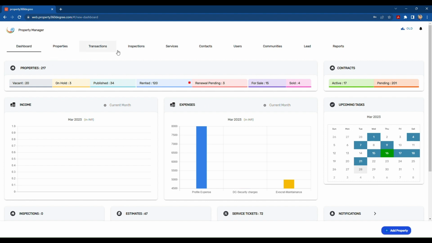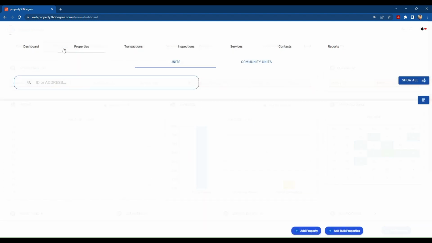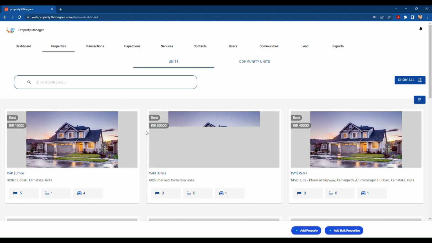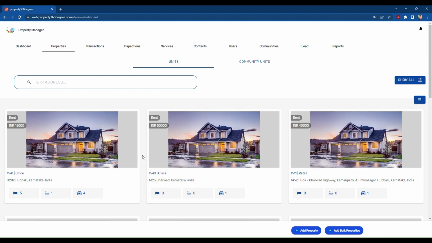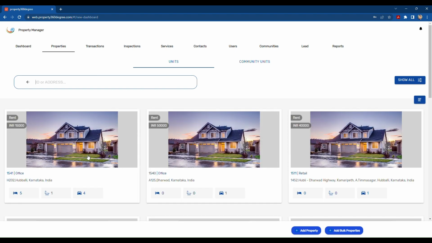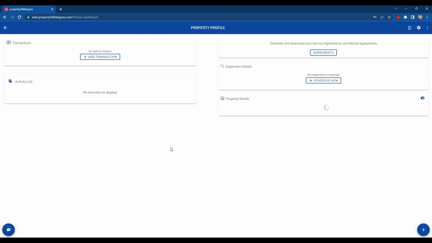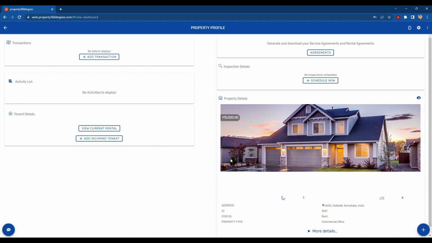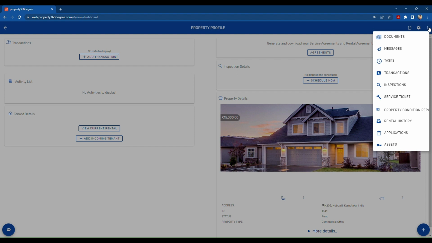If I want to just quickly walk you through these tabs here, you can see all the properties being managed. They all will be listed here. You'll be able to search the specific property based on your location, and they will all come up here. And once you click any of the properties, you'll be able to navigate to a specific property and perform various operations related to that unit you have added. So you can perform various tasks here.